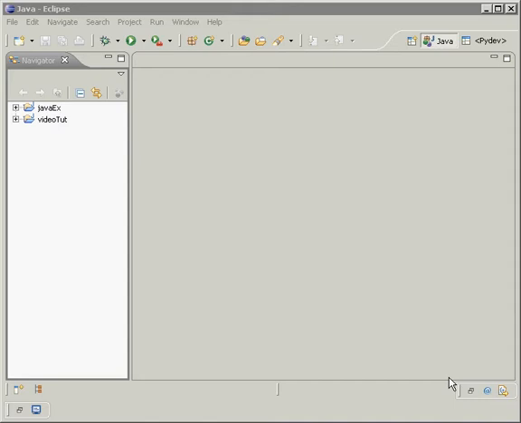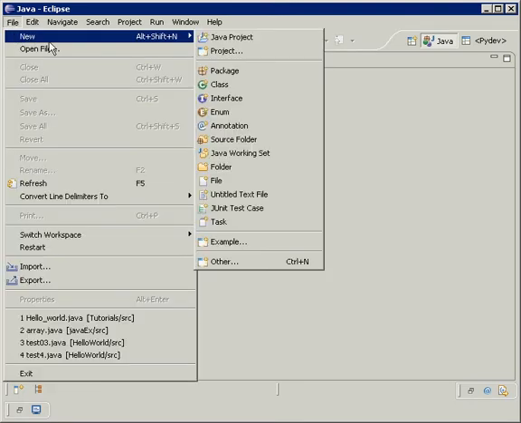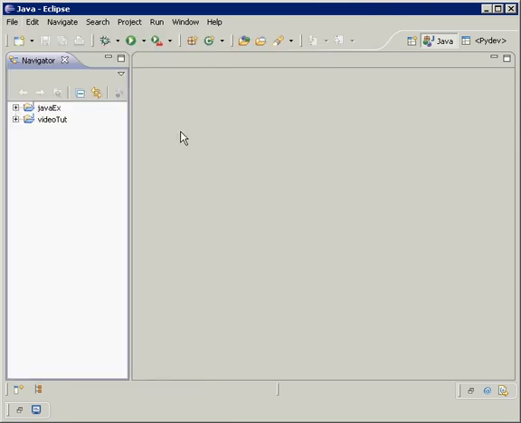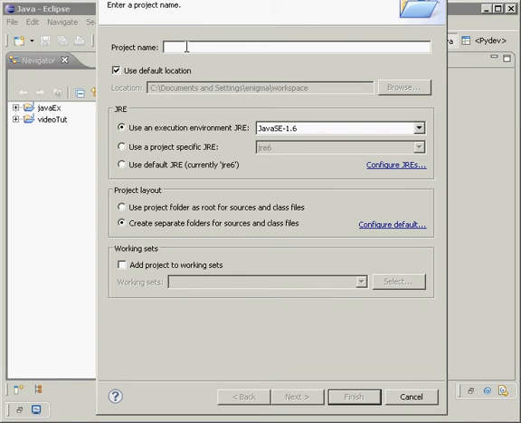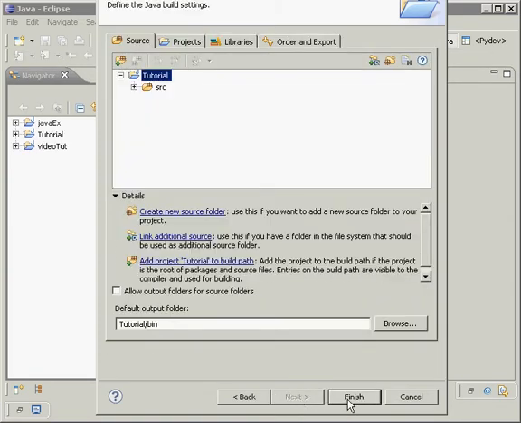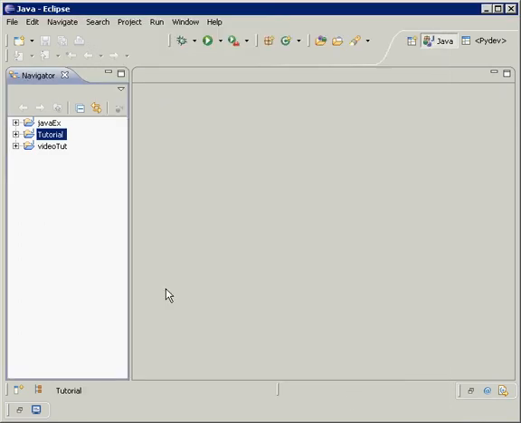So first of all, open up your Eclipse program, and when you open it, you'll have a window similar to this, and it's going to be empty, this canvas. First of all, we have to create a project, so we go to File, New, Java Project, and give your project a name. We'll call this one tutorial. Next, leave it as is and just finish it up.